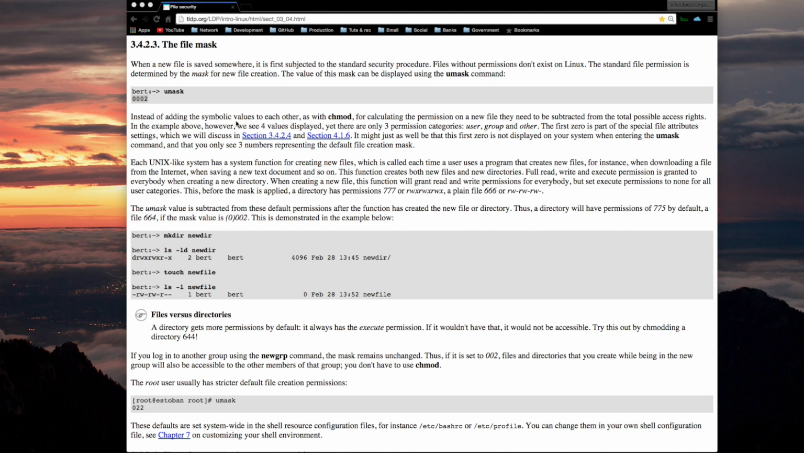Instead of adding the symbolic values to each other, as with chmod, for calculating the permission on a new file, they need to be subtracted from the total possible access rights. Alright, let me explain what this sentence means. When you use chmod and you tell it what mode you want the file to be, it will add the values for that mode to the already existing values. The umask is not like that. Instead of adding, it subtracts.